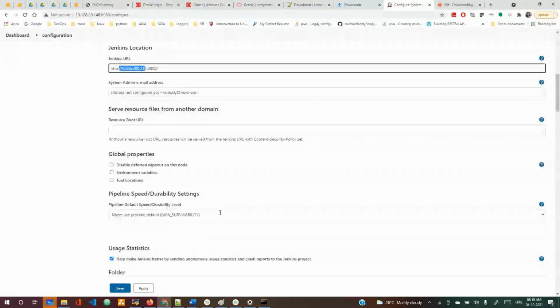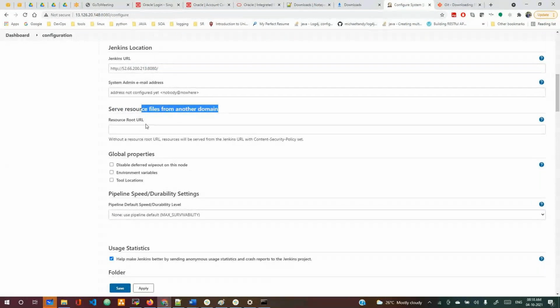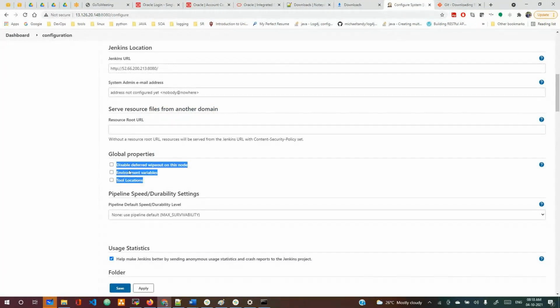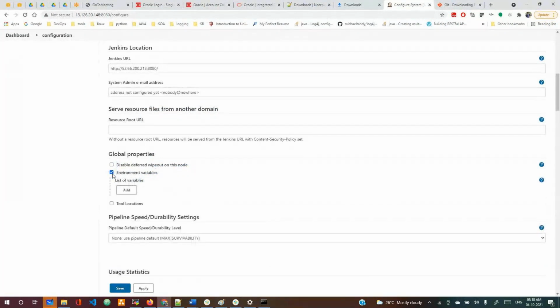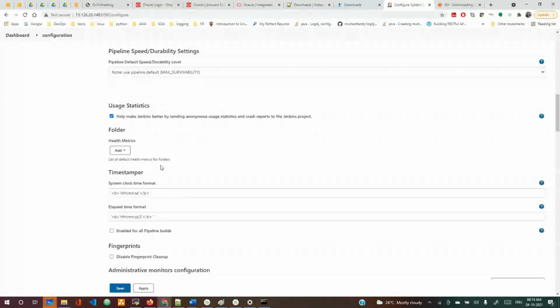Next is where Jenkins serves resource files from another domain. If you have files somewhere on some other domain that you want to download from, you need to give the path here. This is the global properties. If you want to set up any environment variables, you come here and set them up. The remaining things are common.